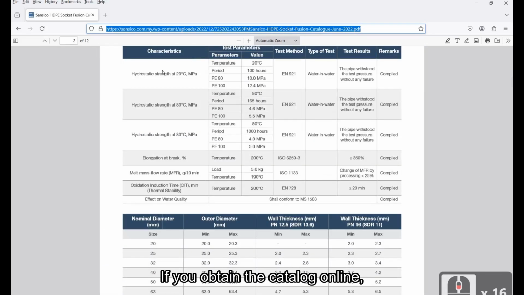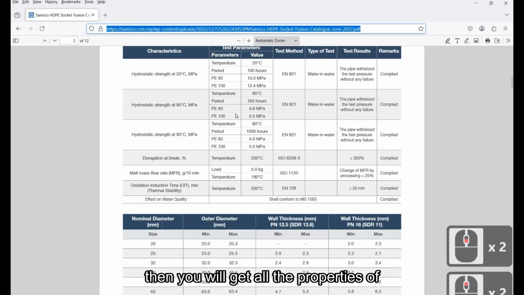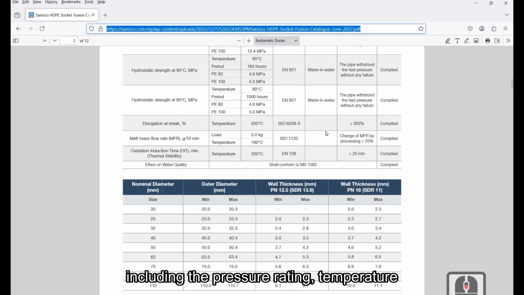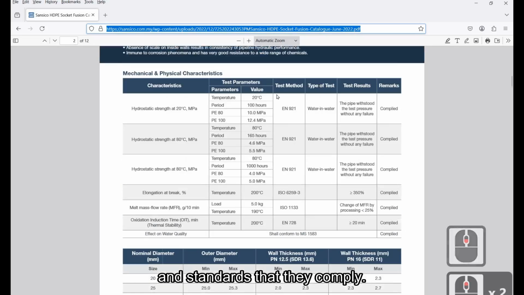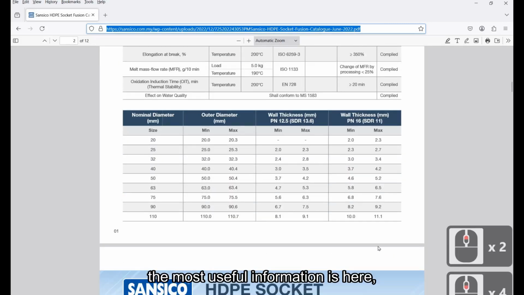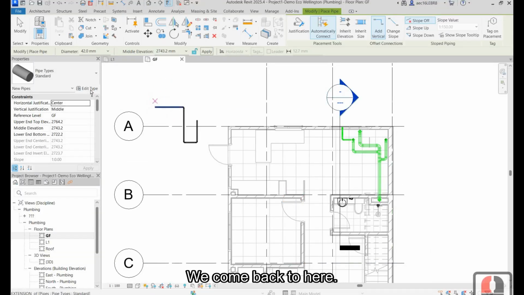If you obtain the catalog online, then you will get all the properties of these pipe types, including the pressure rating, temperature rating, and standards that they comply with. And of course, the most useful information is here, the diameter, the size of the pipes that we're going to use here. Okay, we come back to here.